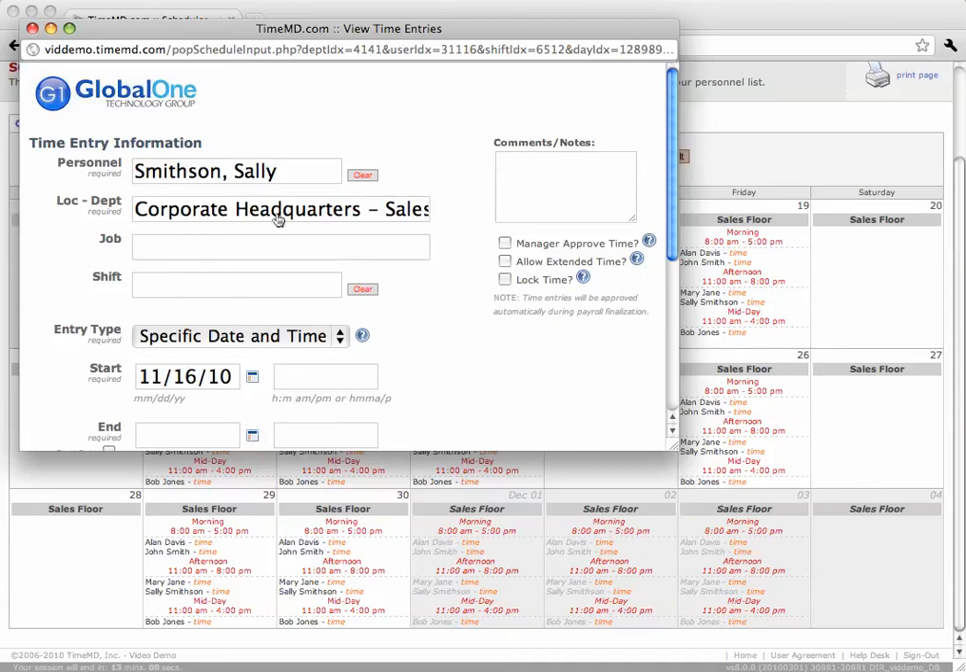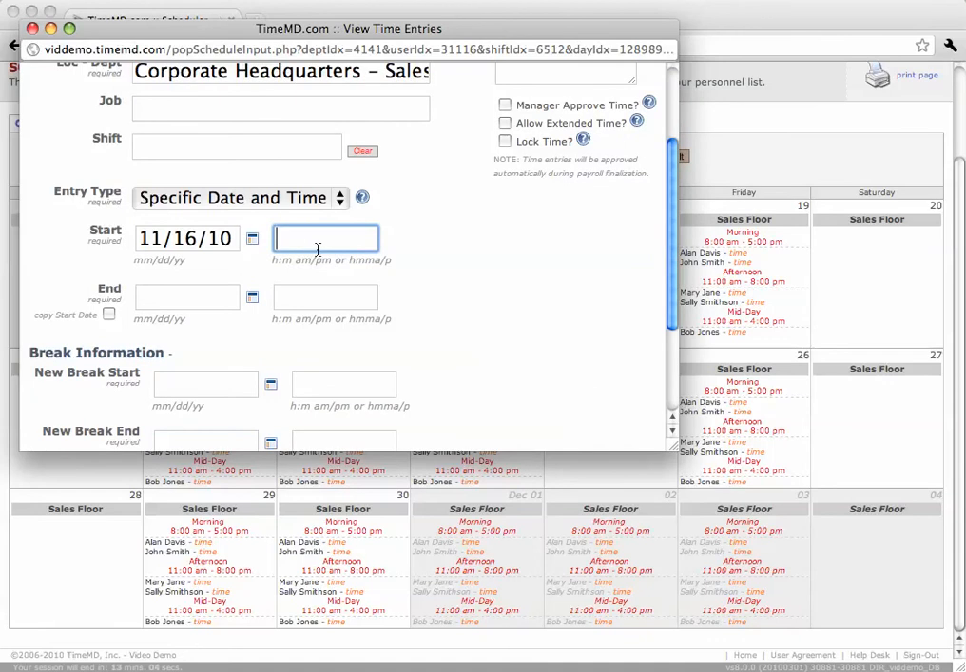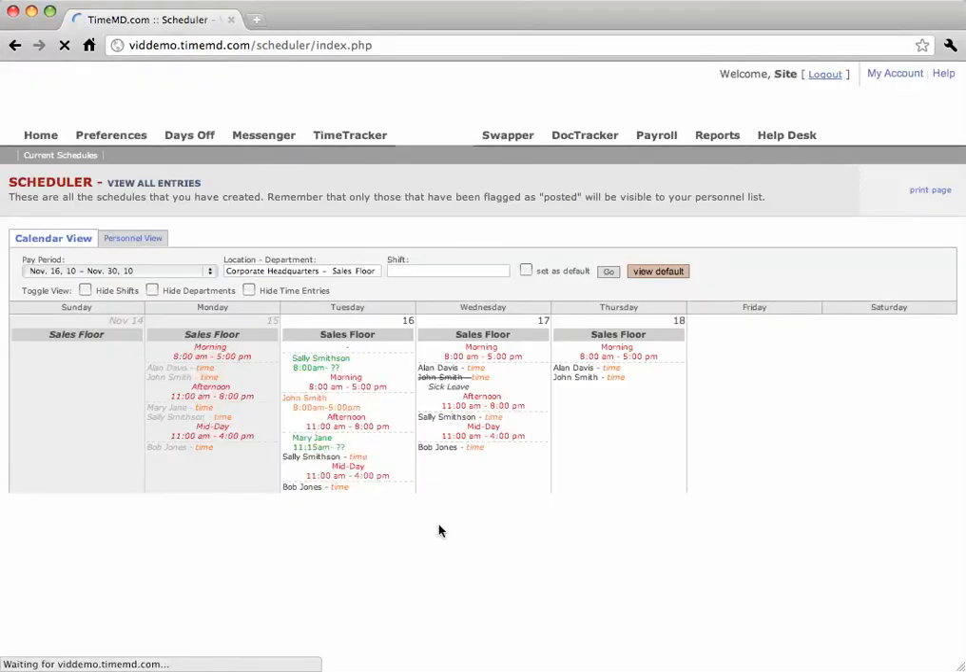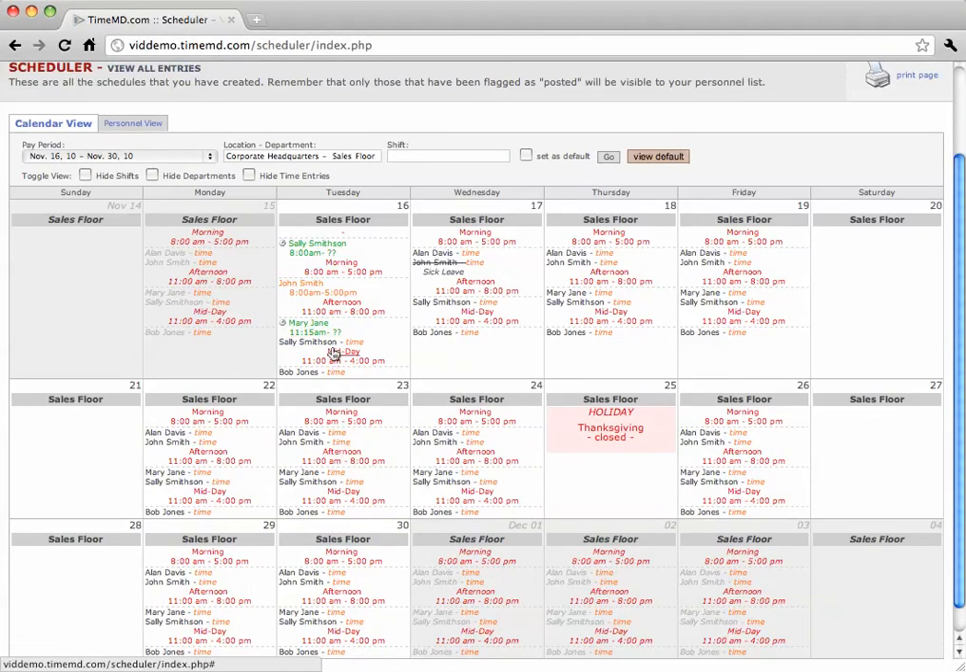It'll default most of the fields, so you don't have to select anything. And right here we can say, let's say it was supposed to be 8 o'clock, and we're just going to leave that open. Click submit, and we have her time entry recorded.